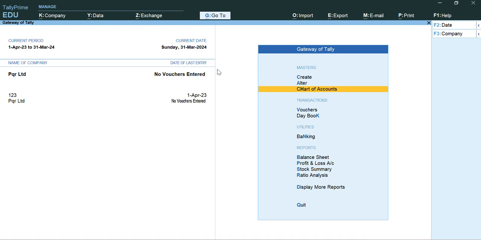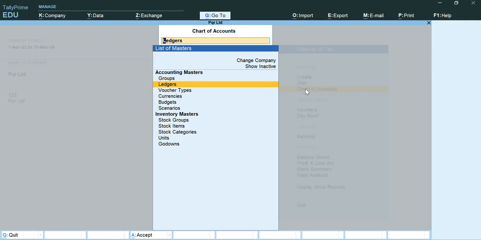Hi everyone, in this video we are going to learn about the creation of ledger accounts in case of debtors and creditors, and the second thing which we will learn is the creation of stock groups and stock items. So for creation of various ledgers related to the debtors and creditors, we will use the multi-way to create the ledger account. So we will be clicking on the chart of accounts.